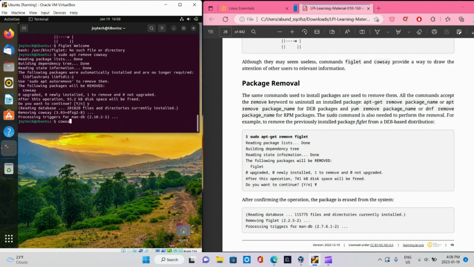Now let's see if the cow still speaks. Cowsay welcome. Oh no, the cow is gone. So that is how you install and delete packages on Ubuntu.